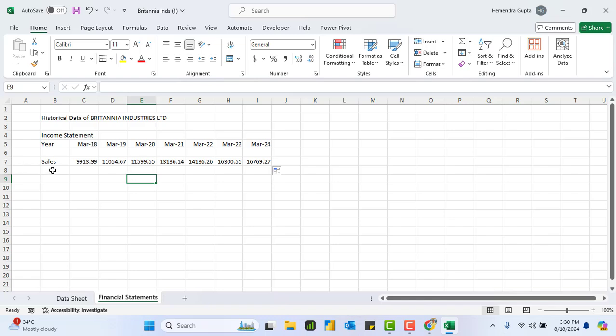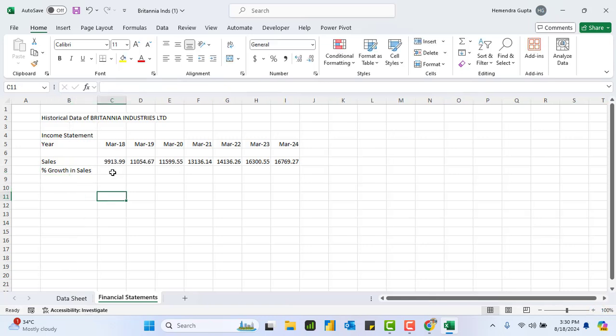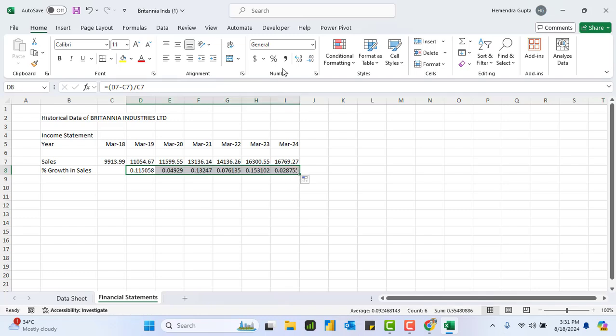Then I also want percentage growth in sales. So let us do percentage growth in sales. And how will I get this? It is very simple. First year I could not get it because I require 2017 data. So from here I can get the percentage growth in sales, which is the change, new minus old, divided by the old. That's the percentage change. Again, I'll click here and make it percentage, with one decimal place.